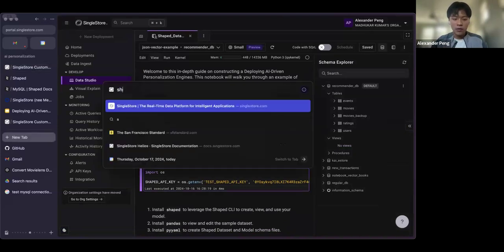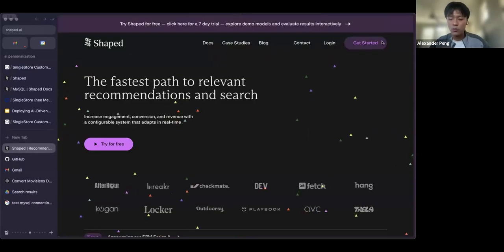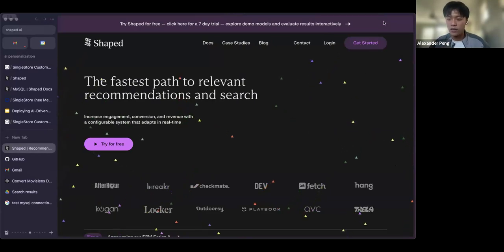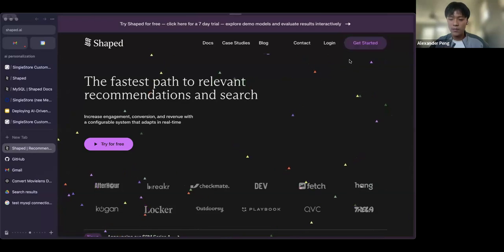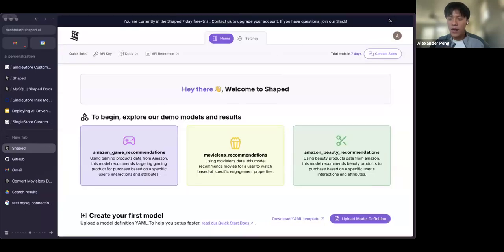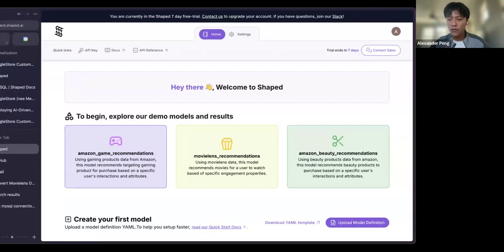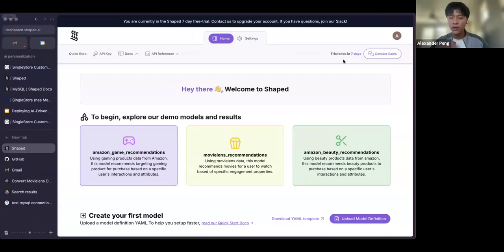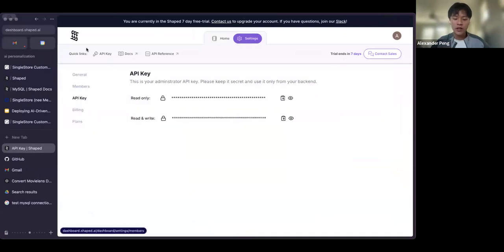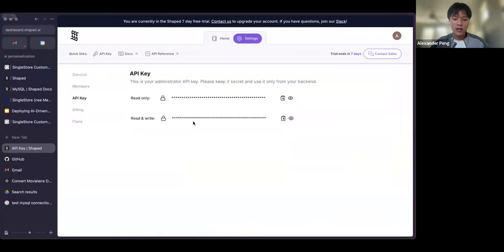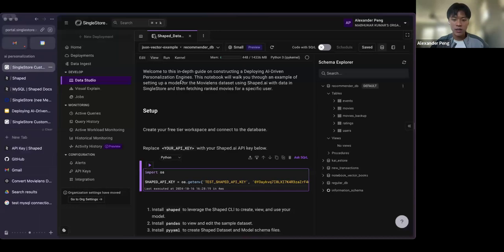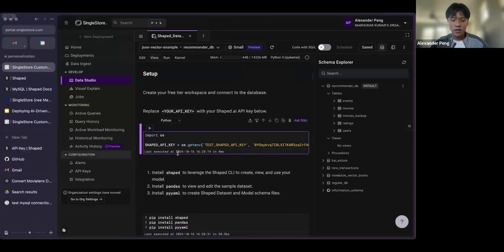And so once you have this notebook, I want everyone to go to Shaped.AI. That's the tool that we're going to be using today to produce relevant recommendations in conjunction with SingleStore. What you'll want to do is click Get Started. I already have a trial account, but to sign up for a free trial account, you'll follow their existing signup flow. Then once you've created your first account, you'll go to the API key, and then you want to get the read and write API key. Once you have access to that, that's what you're going to paste inside of your setup cell here.